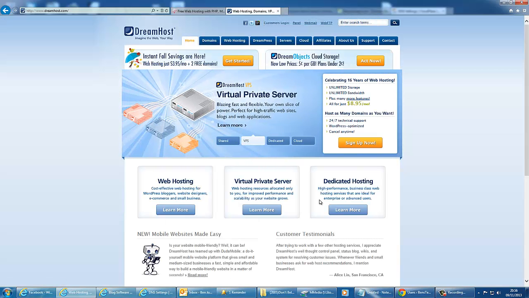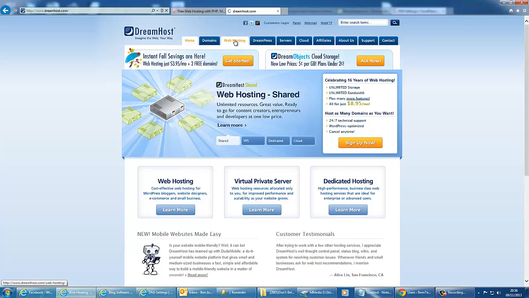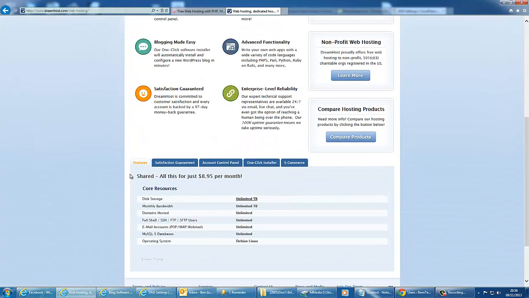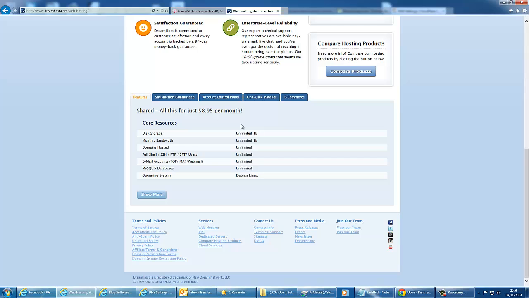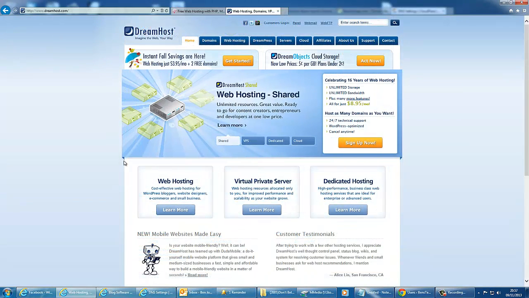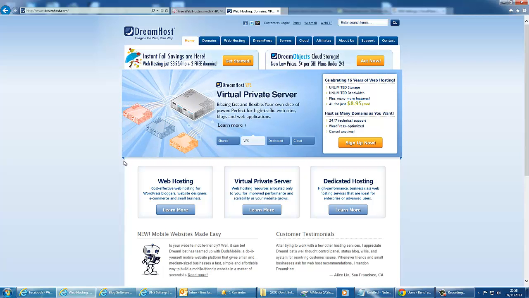Whereas with a service like Dreamhost, you can get shared web hosting with unlimited disk storage, unlimited bandwidth, unlimited domains, FTP, email, MySQL, PHP, and is hosted on a Linux operating system. I'd recommend going with Dreamhost because in the long run it is much better to use a paid web hosting service. However, if you do want to, you can use a free web hosting service, but bear in mind that your site may go down every now and again.